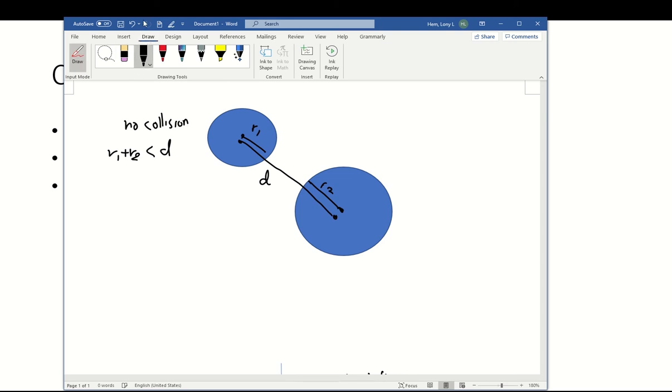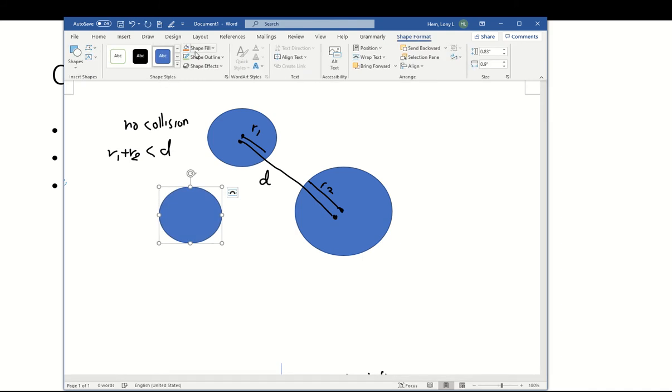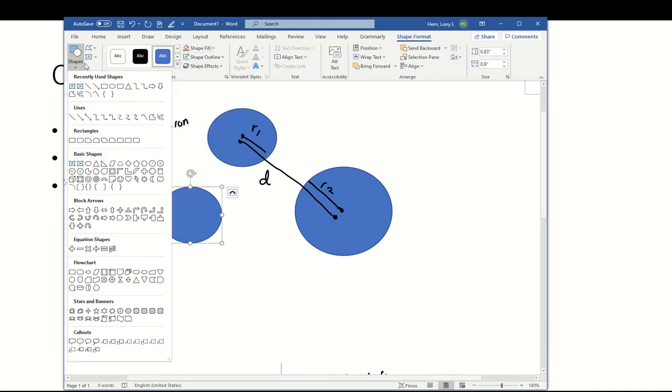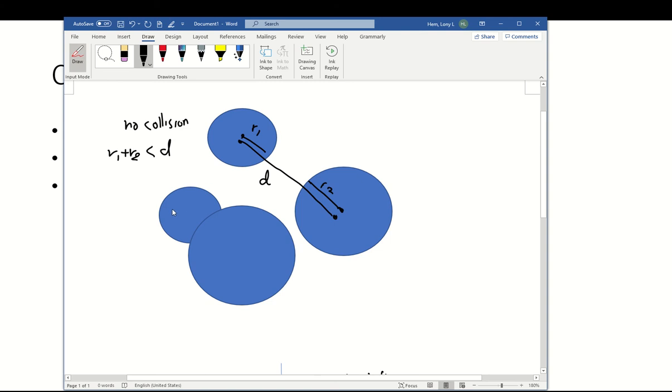But if these circles are colliding, like this, you can see that this is R and this is R, and the distance between the two is shorter than R1 plus R2. So if R1 plus R2 now is longer than D, then there's a collision. And that's what we're checking for.